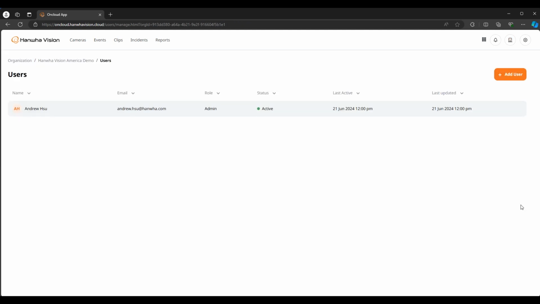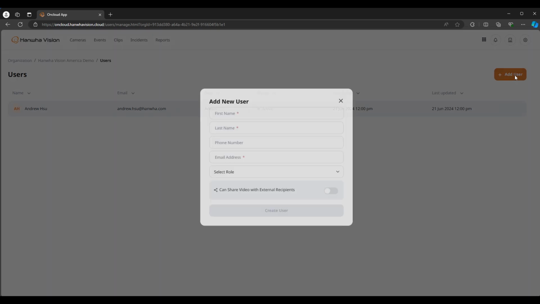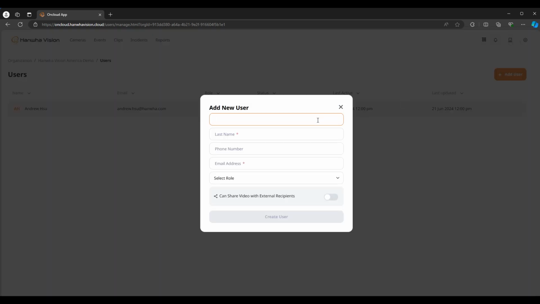The Users page will display a list of current users along with user details, their assigned roles, statuses, when they were last active, and when their information was last updated. Add a new user by clicking the Add User button. Fill in the form with the new user's information.